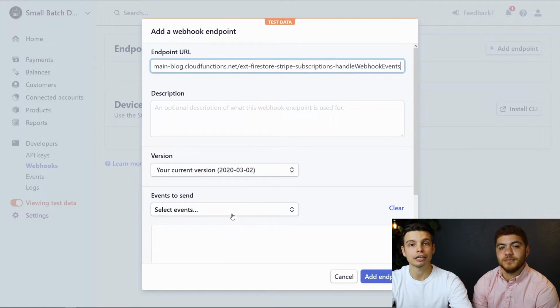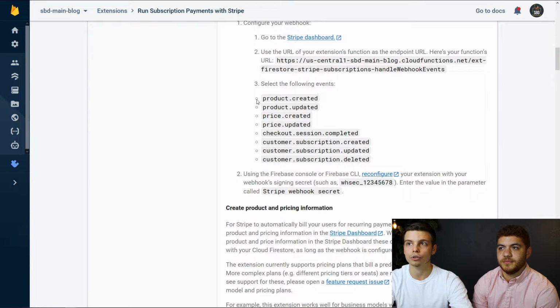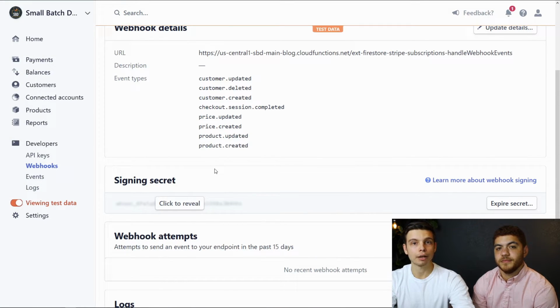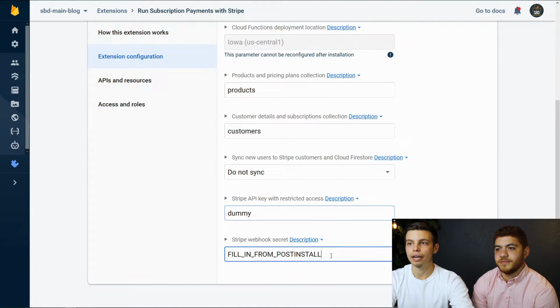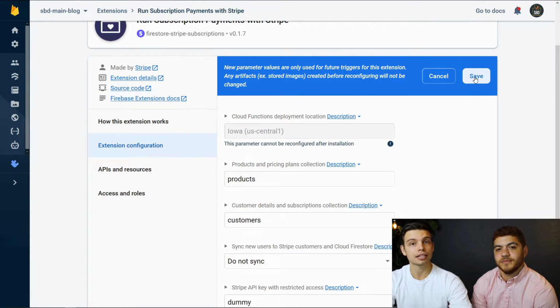Next, we need to select the events to send with this webhook. And you can see in the documentation, we're also told which events we need to add. So let's go ahead and add those. Once you're done creating that endpoint, go ahead and copy your webhook secret key, and we're going to paste that back in our extension configuration. You're going to click Configure Extension in the top right over here, and then scroll all the way down, and right where it says Fill in Form Post Installed, that's where you're going to paste in that webhook secret key. After you do that, go ahead and click Save in the top right, and it's going to take a few more minutes to reconfigure and rebuild this extension.